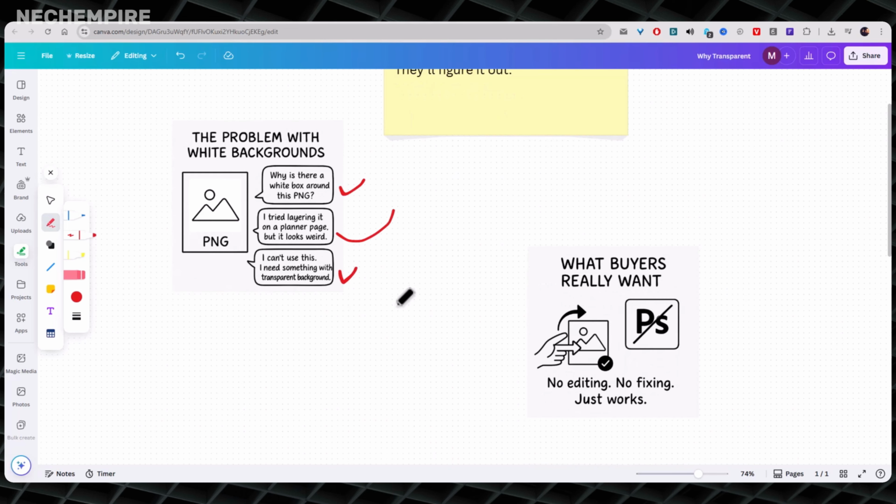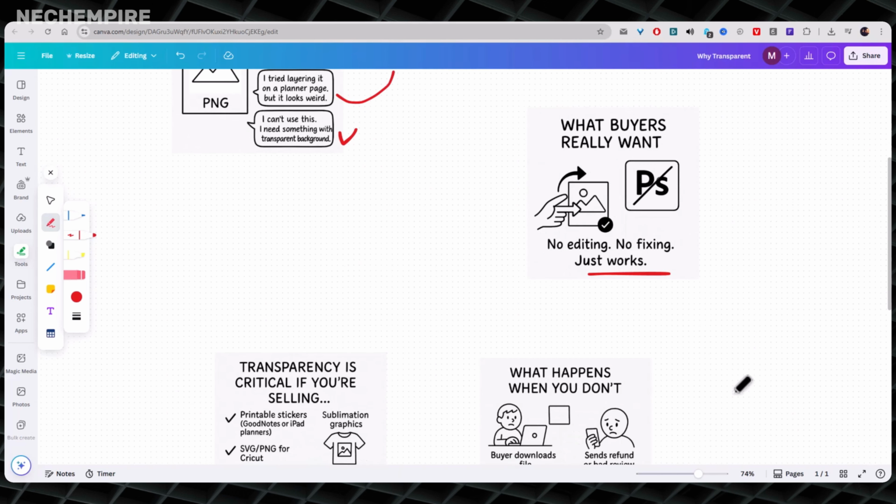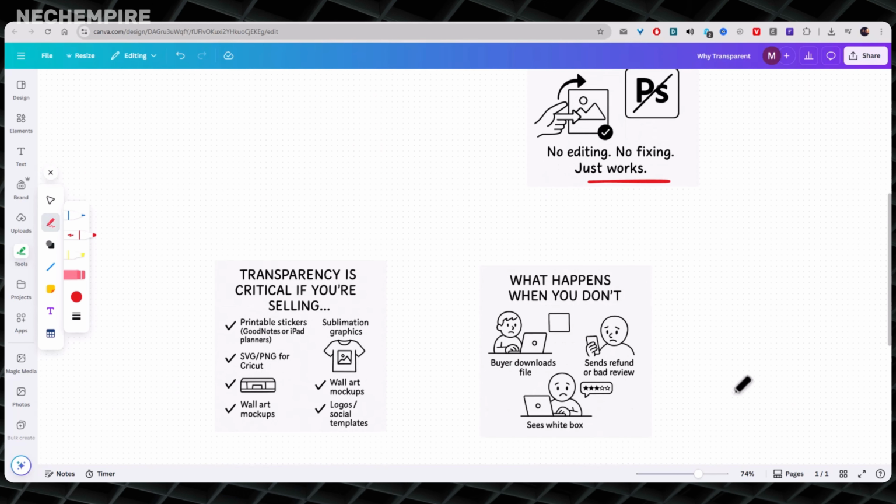Buyers don't want to fix your product. They don't want to open Photoshop and start erasing. They want to drag and drop your design into their project and have it just work. And if it doesn't, they leave, they refund, or worse, they never buy in the first place. If you are selling on Etsy or Creative Market, this tiny error makes you look like a beginner.